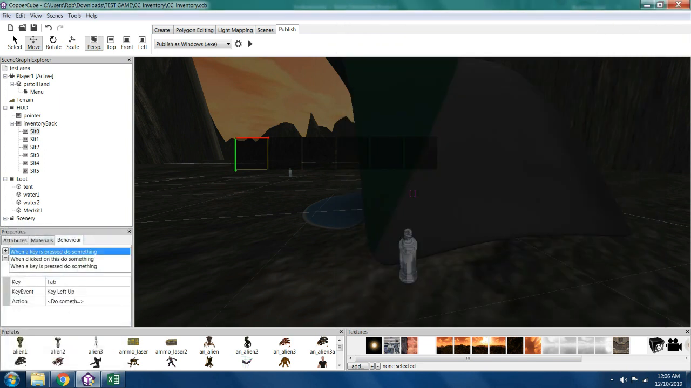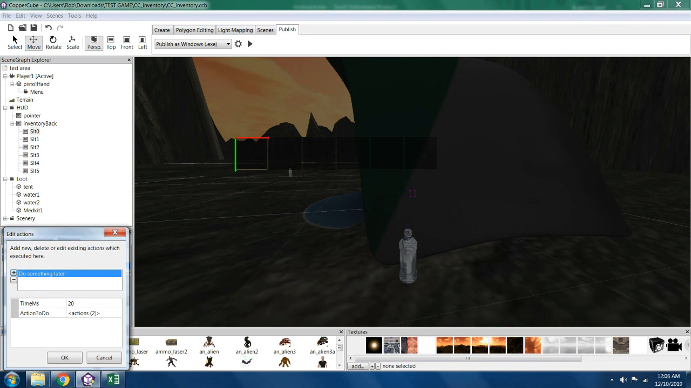The inventory on left mouse button. This is to check. So you've clicked on one of the items. This will.